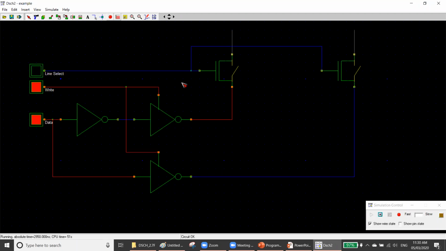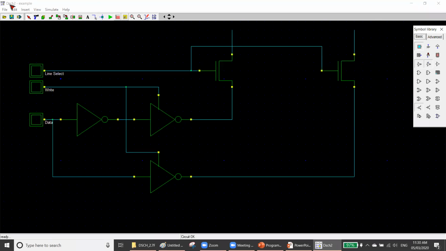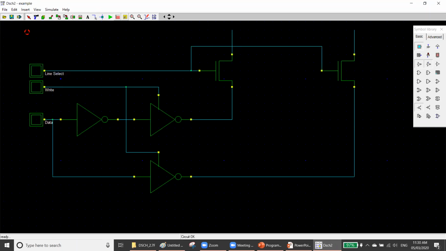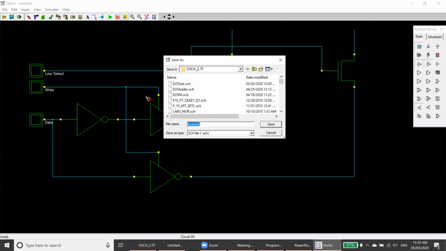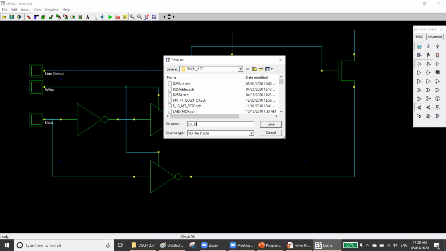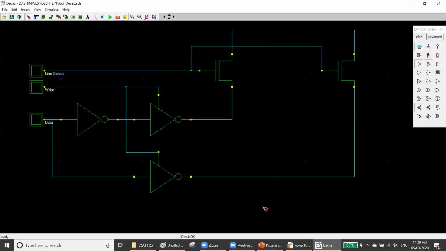This is called row selection. This is called column decoder. Column decoder. I will make you understand why they are necessary. So let's save it. This is called column decoder, right? Column decoder 25. So I'm going to save it.